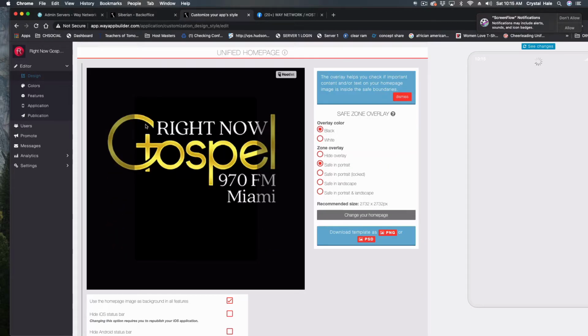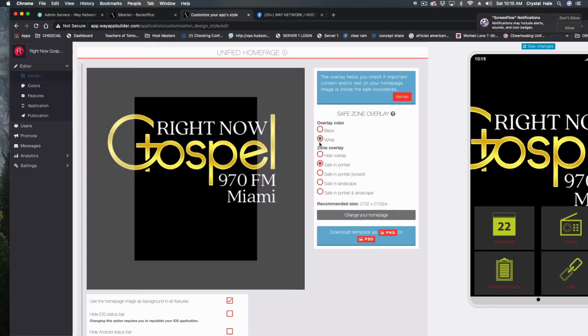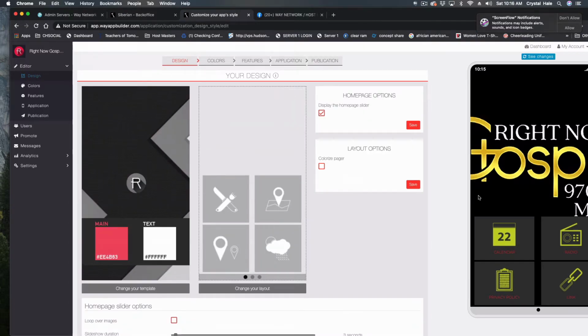On this one right here, the gospel one, this needs to be adjusted because of your safe zone. I don't know if they have it where you can do it in white. The logo needs to be within this box. You have this outer box because that's for bigger things. Right now the logo is overcrowding, so it needs to be reduced and centered. That's the first thing.